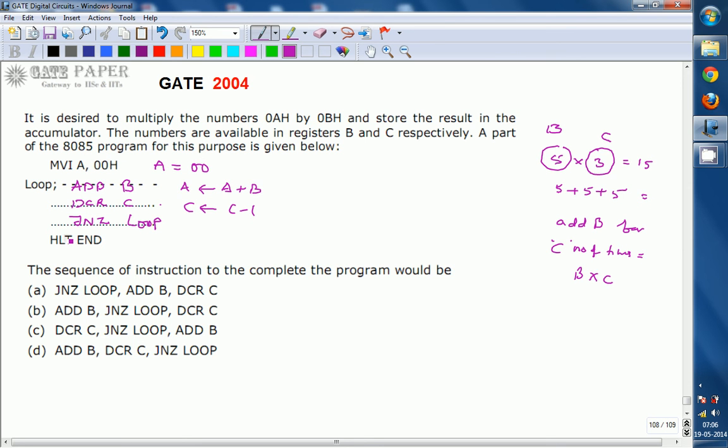So these are the 3 instructions we must write: ADD B, DCR C, and JNZ loop. So the right option is D. That will multiply the contents available in B with C. Thank you.